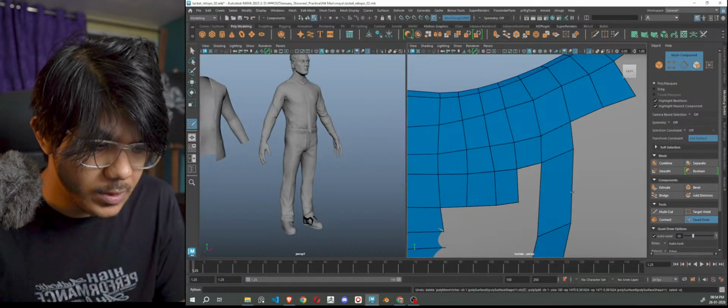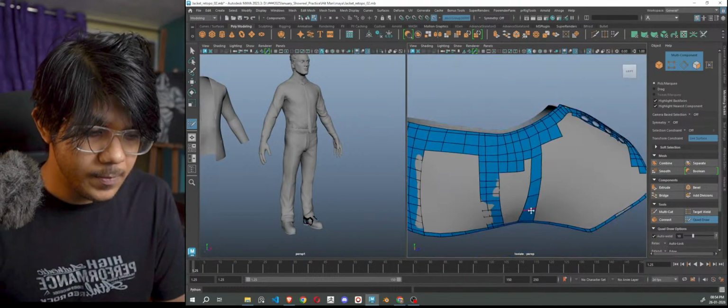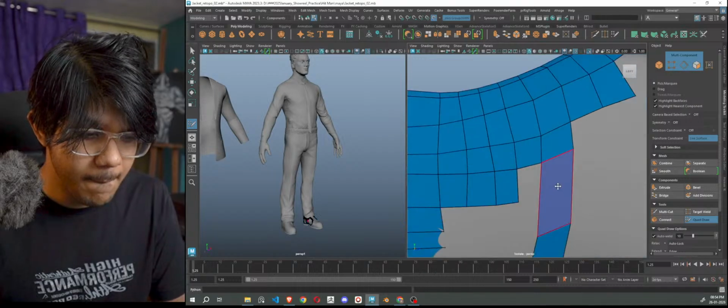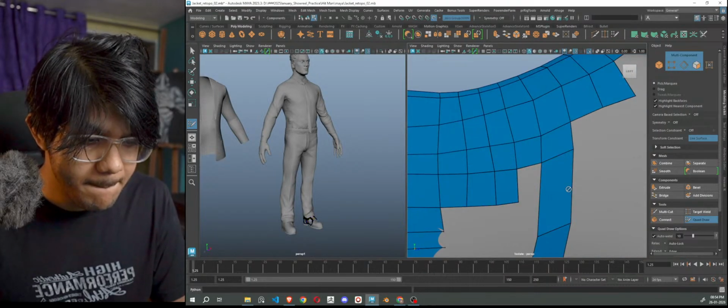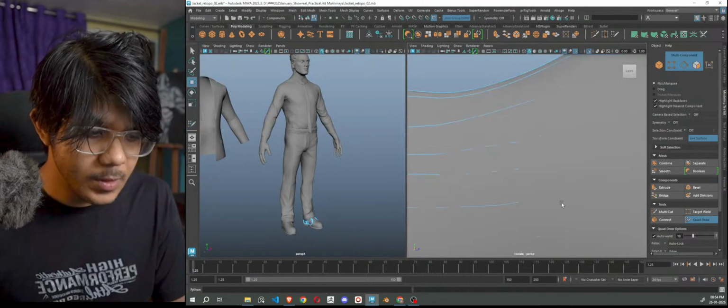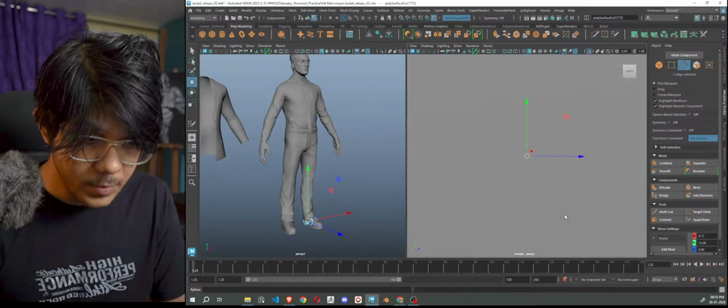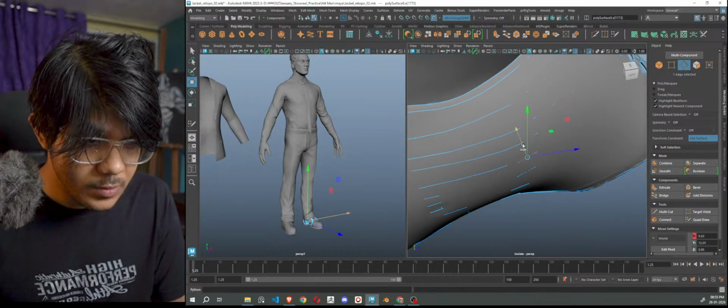Let me get this done. To select this edge and push it outside.